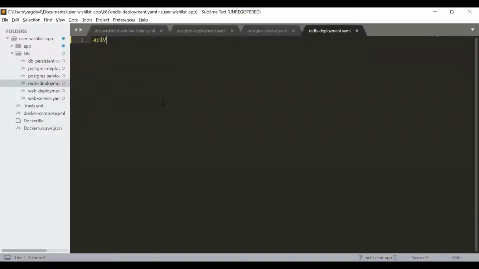The first one we will write is the API version, which is apps/v1. Then comes the kind, which is Deployment, with a capital D. Then the metadata, where we define the name of the deployment to be redis-deployment. Then we will define the spec. Under spec, we want to have one replica, replicas: 1. Then the selector component.